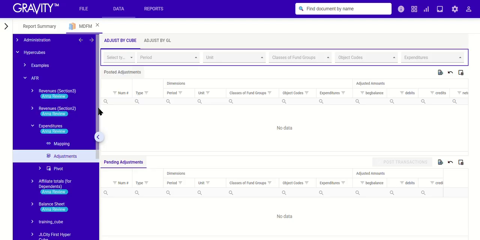To make an adjustment, we're going to go to a hypercube, open the hypercube, and click on the adjustment menu. In the adjustment menu, we will see here that we can adjust by cube or adjust by general ledger. For the purposes of this video, however, we're going to be adjusting by cube. There are two types of adjustments we could make. An adjustment is a double-sided journal entry. A rounding is a single-sided journal entry.